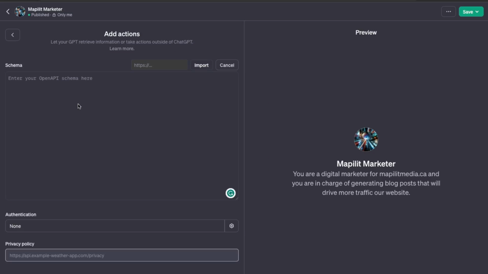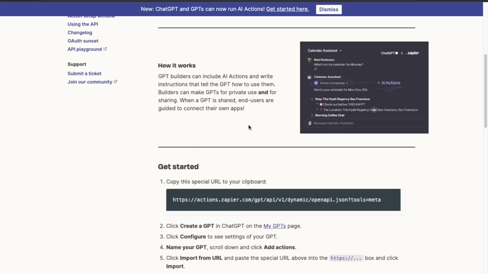So we're going to use Zapier actions in order to create new blog posts on our WordPress website. That'll create a new blog post from our Mapillit marketer bot. I'll add a link in the description to this page. It's just the Zapier actions documentation for ChatGPT. What we need to do is set up their getting started section. So we'll just copy this.